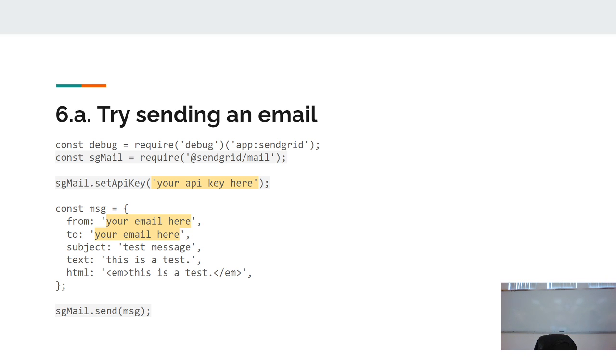So looking at this, I've set up a debug. We know about that. I'm bringing in the SendGrid mail package. I'm requiring it. I'm setting the API key. Here we're just hard coding it in, not using config yet. And then I'm saying my message comes from here, goes to there, subject, text, and there you go. That's the simplest version of how to do it. You just hard code in all the values.